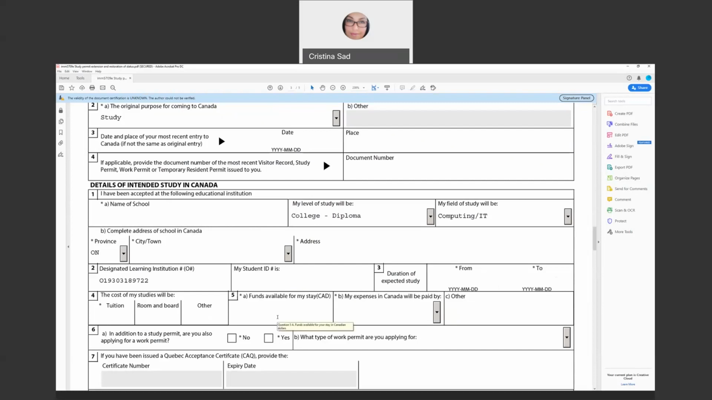What are your funds available for your stay in Canada? Remember, when you're adding your documentation, to include your tuition payments, right? To prove that you have paid for your tuition, okay? And my expenses in Canada will be paid by, it could be myself, then you have to prove that you have that money in your account, or by parents. And if it's parents, remember to add a letter from your parents saying that they're going to pay for your education.